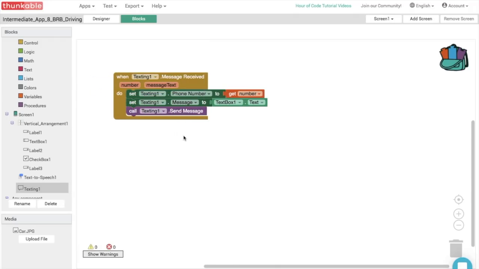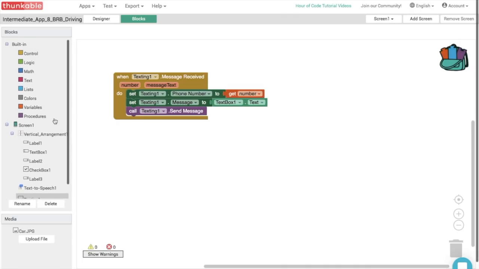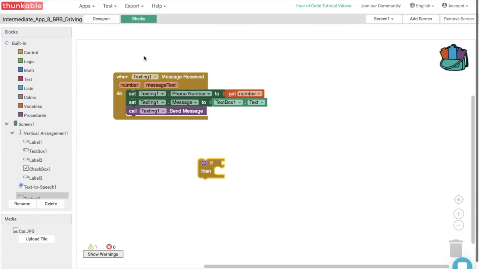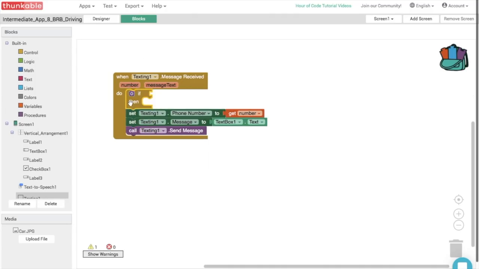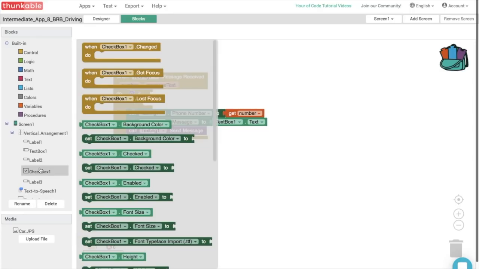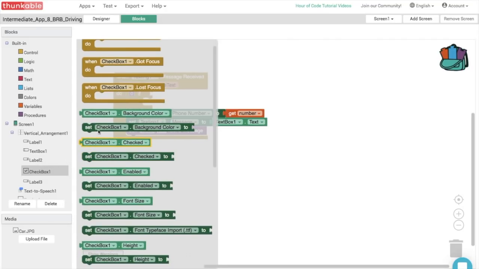Good show. And the last step is telling your app to speak the incoming messages out loud, but only if the checkbox is checked. So again, someone sends you a message. We want this app to just start telling you the message. So let's type in if then, because we need an if then block. Great. Go ahead and thunk that in. So if the checkbox is checked, let's go ahead and find that block in the checkbox section. And here it is over here. Go ahead and thunk that in.